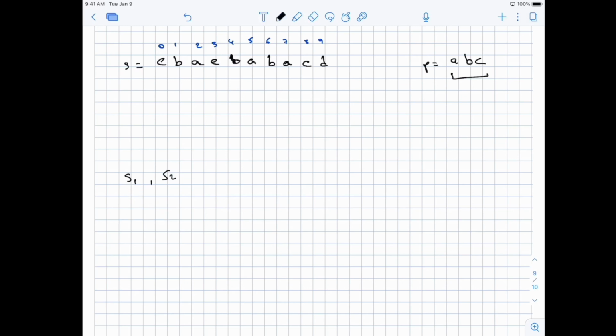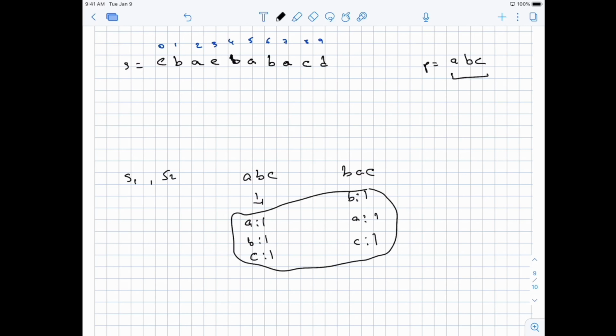So let's say ABC and BAC, to find if they are permutations, well, we can just use the count. So A occurs once, B once, C once. B occurs once, A occurs once, C occurs once. And if we compare these two counts, they are equal, right? Because B once, C once, A once, right? And that's enough to check the permutations, right?